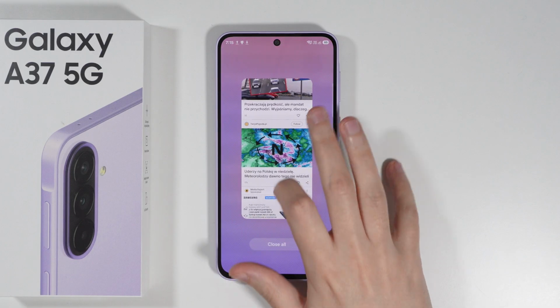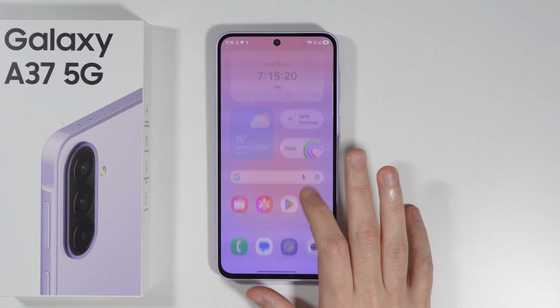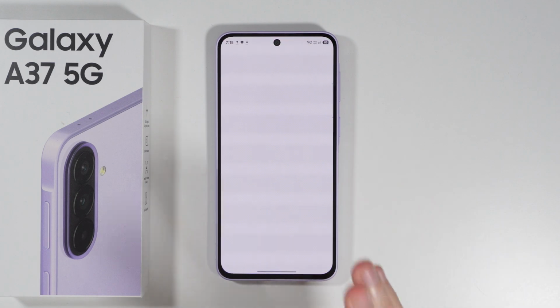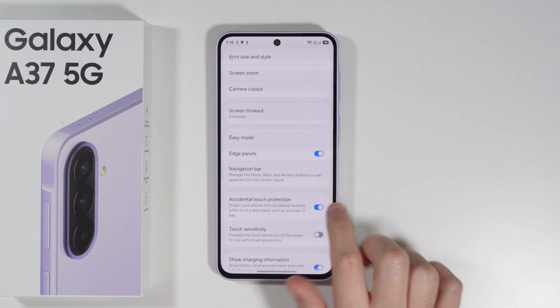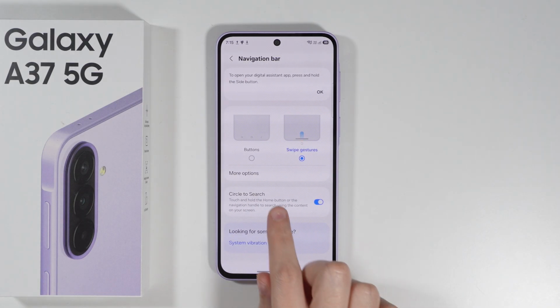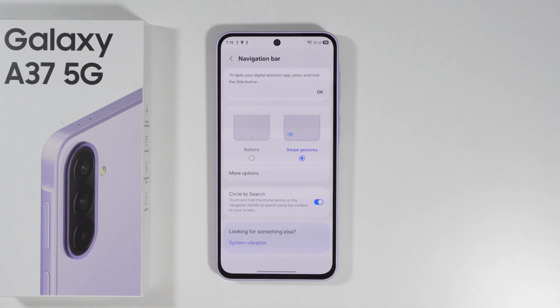Of course, circle to search can be deactivated. So if you cannot activate and start using circle to search, you want to make sure that it is enabled in settings. So you want to go to settings on your phone, then proceed to display, and then over here we need to find the navigation bar, and then here we have circle to search, which of course we can enable or disable. And that is pretty much it.